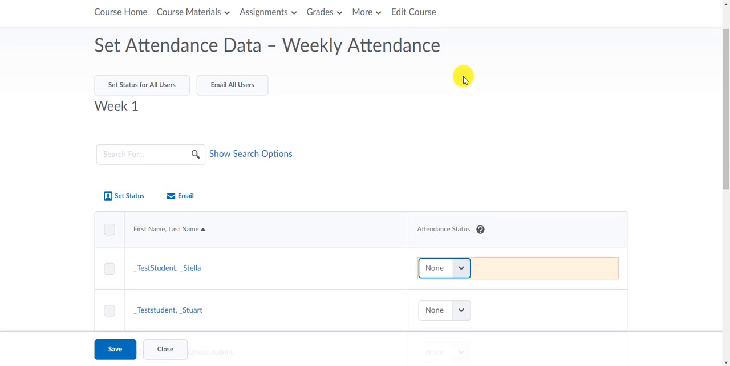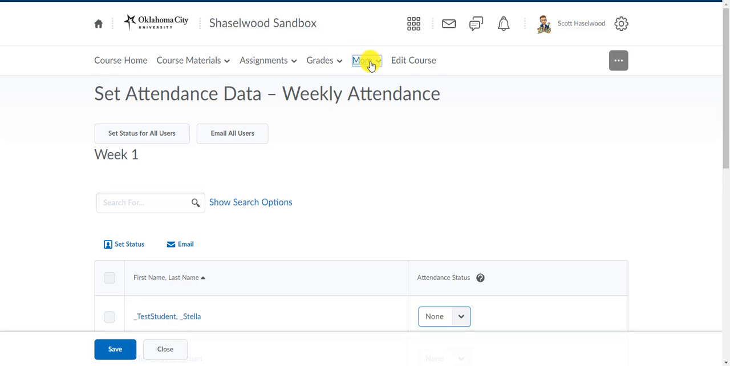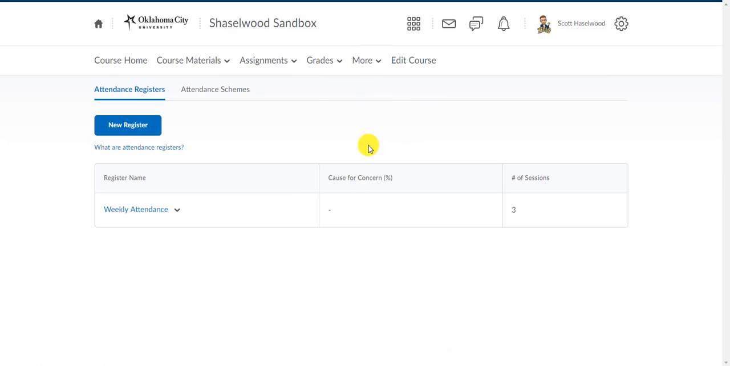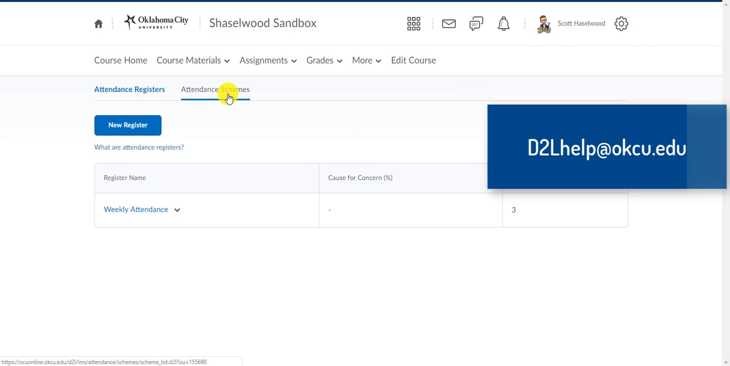A quick review. How do you do that? Click into More and then click Attendance. Choose the attendance scheme and set up your attendance register.